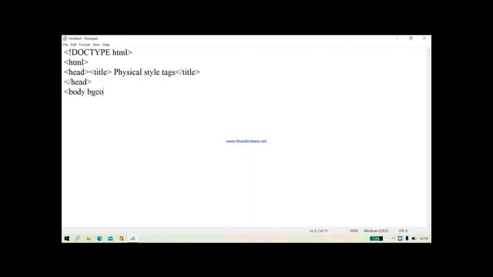Body, I will give the BG color. Now a different BG color I will put. I will give aqua, and my text color I will give as blue. Okay. Now after this, to get this effect clearly, I will use the biggest font size, that is H1. So in the H1, I will give the heading physical style tags. So this will be the heading, and then I am putting BR.